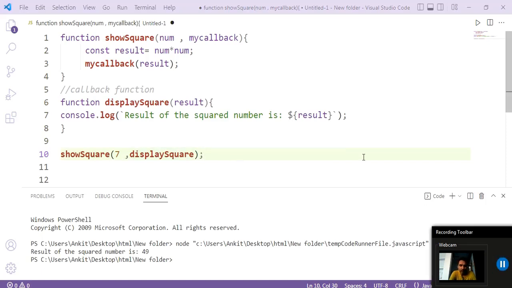So I hope callback is clear. Now we will do this program with the help of promise, and see the difference between callback and promise.